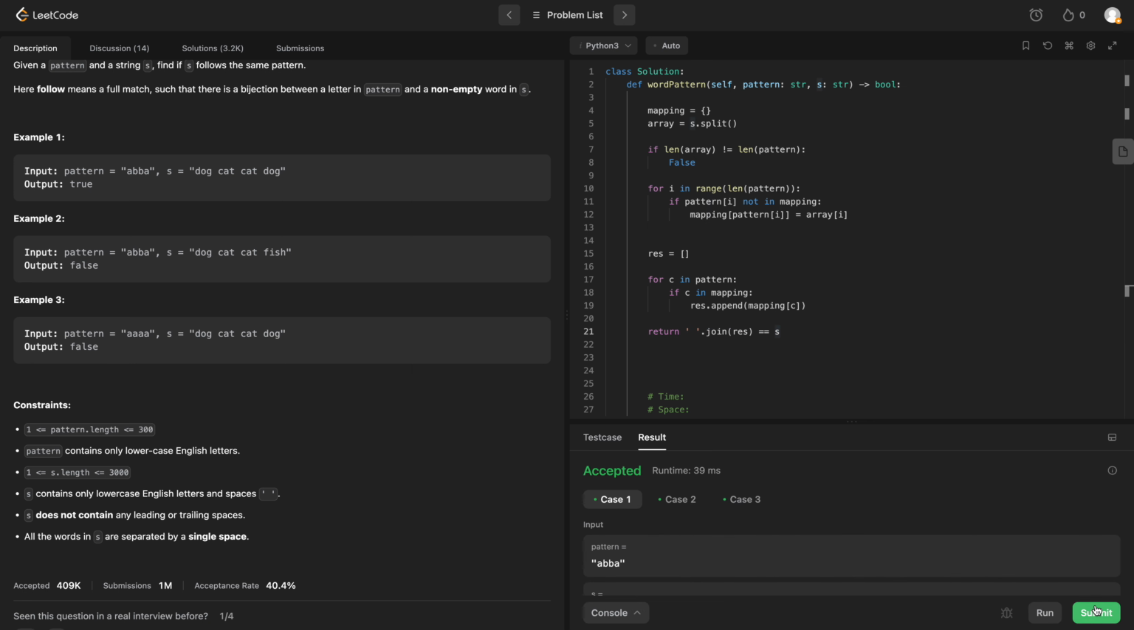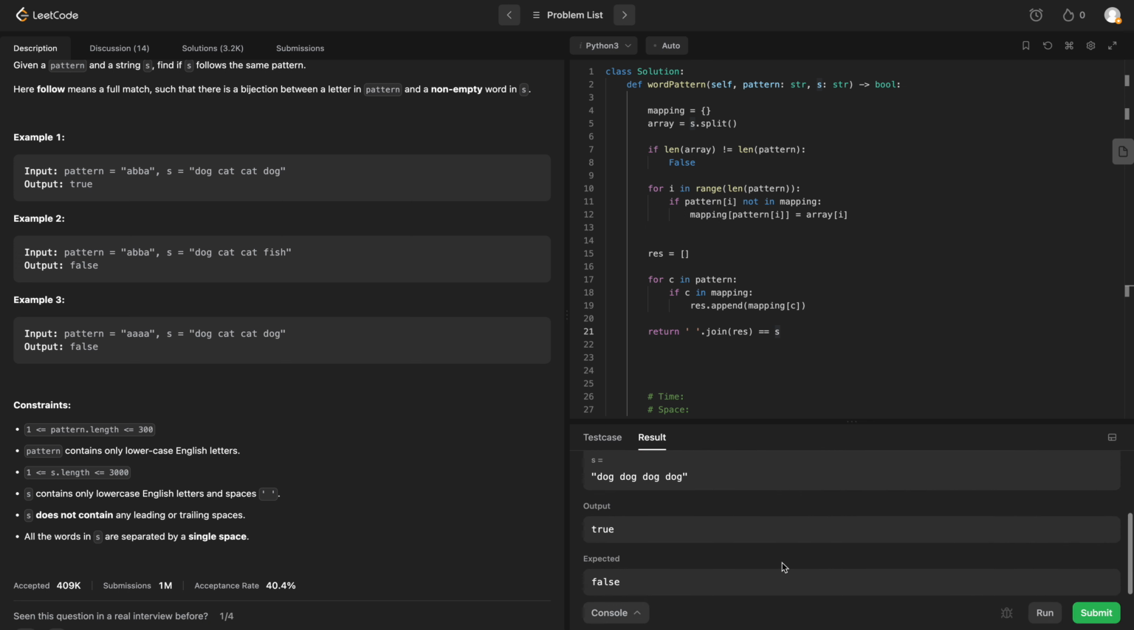So we pass all three test cases. Wrong answer on one of them. So A maps to dog.